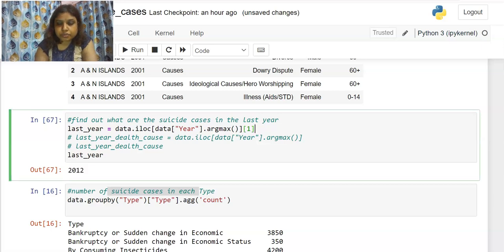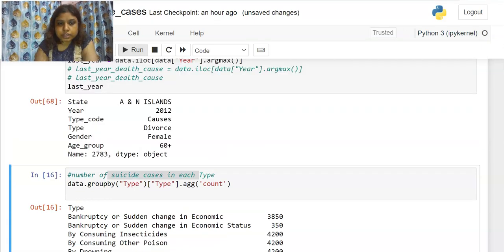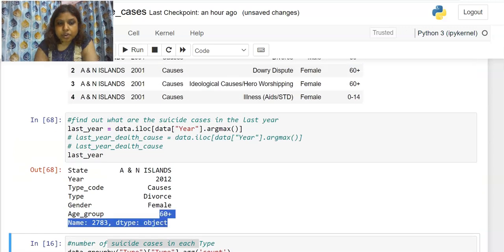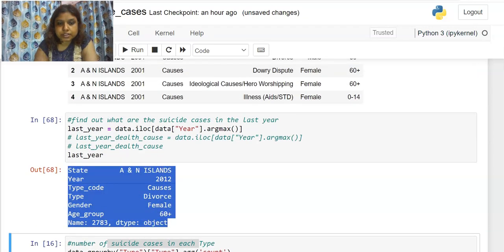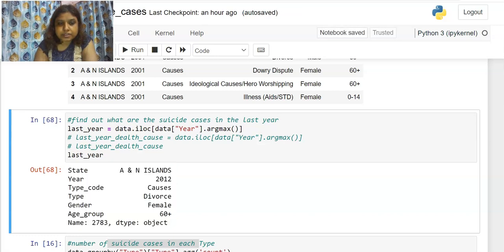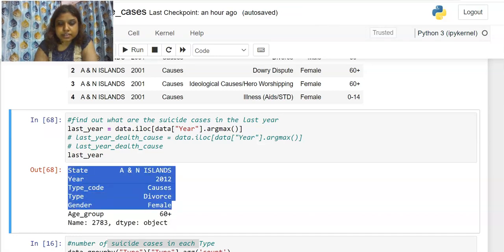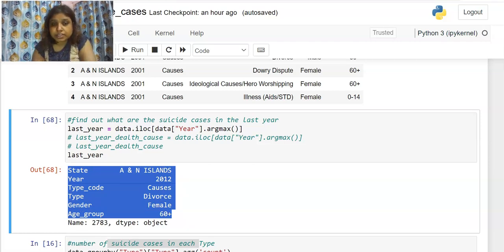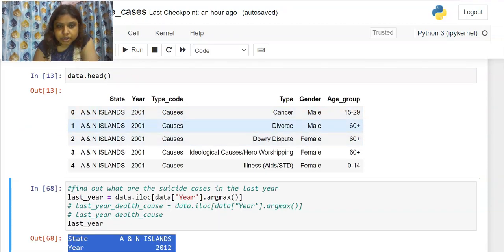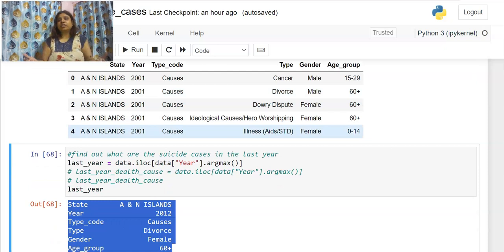If I actually remove this one, I will get all the information about the last year, right? That is the entire row's information. The argmax is taking this column and getting the index of the maximum value. Now which one is maximum in this year column? It is 2011. So basically it applies to numerical data.